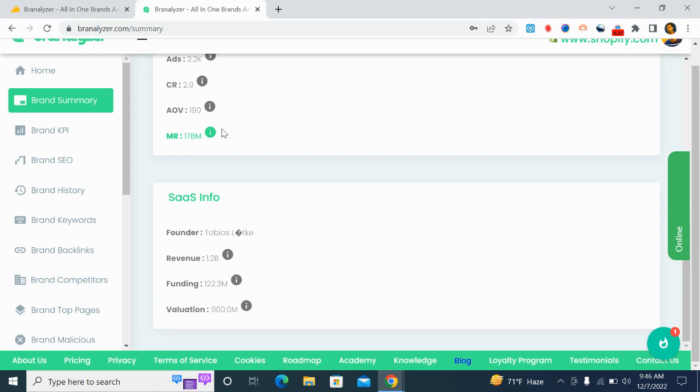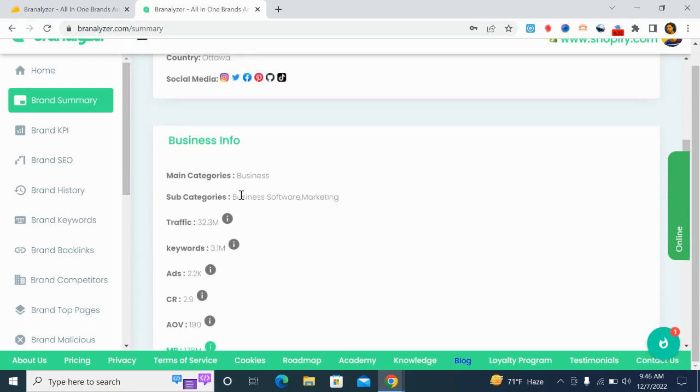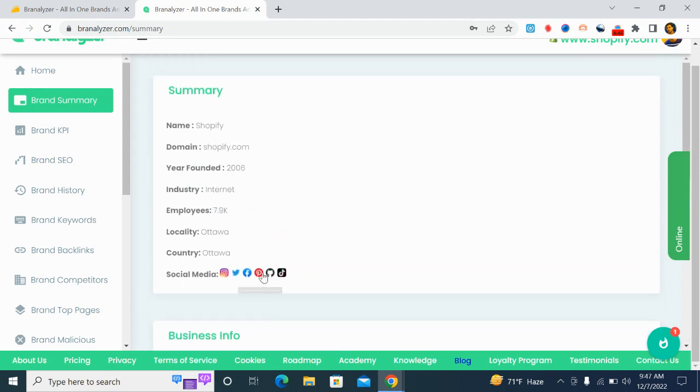If you start a new business, you need all this kind of information to get started. Here you can see SaaS info. You will see the founder name, revenue, funding, valuation, and all the things. It is just a summary.